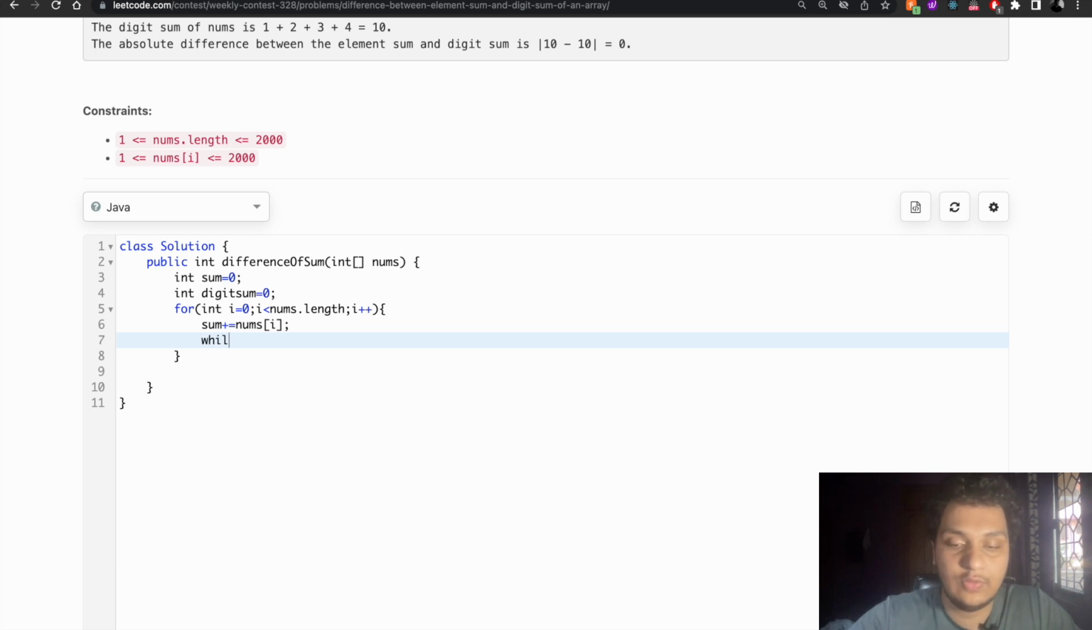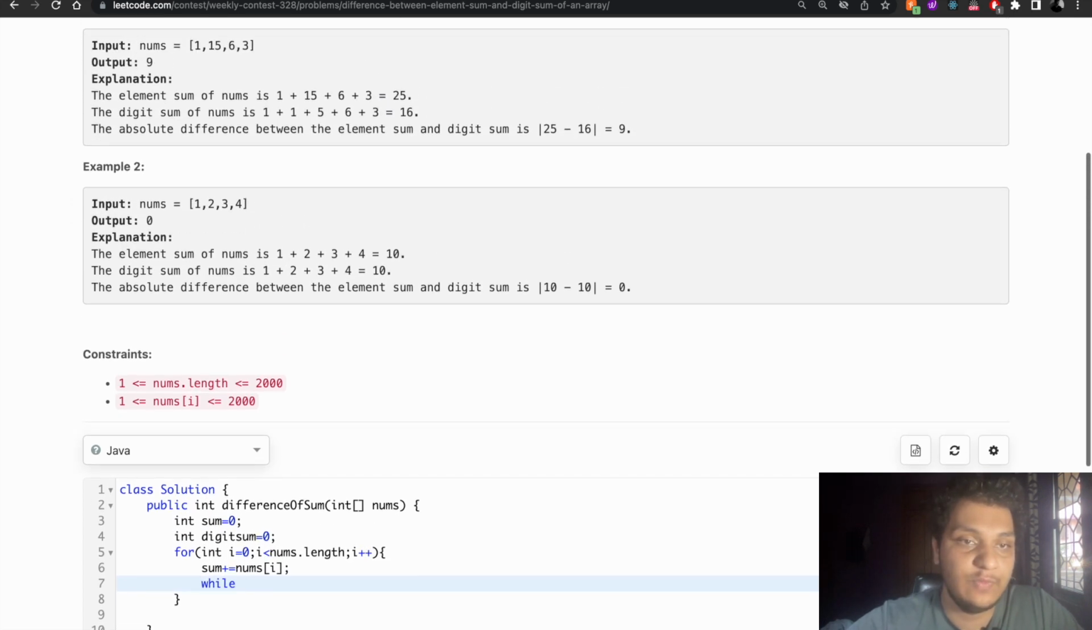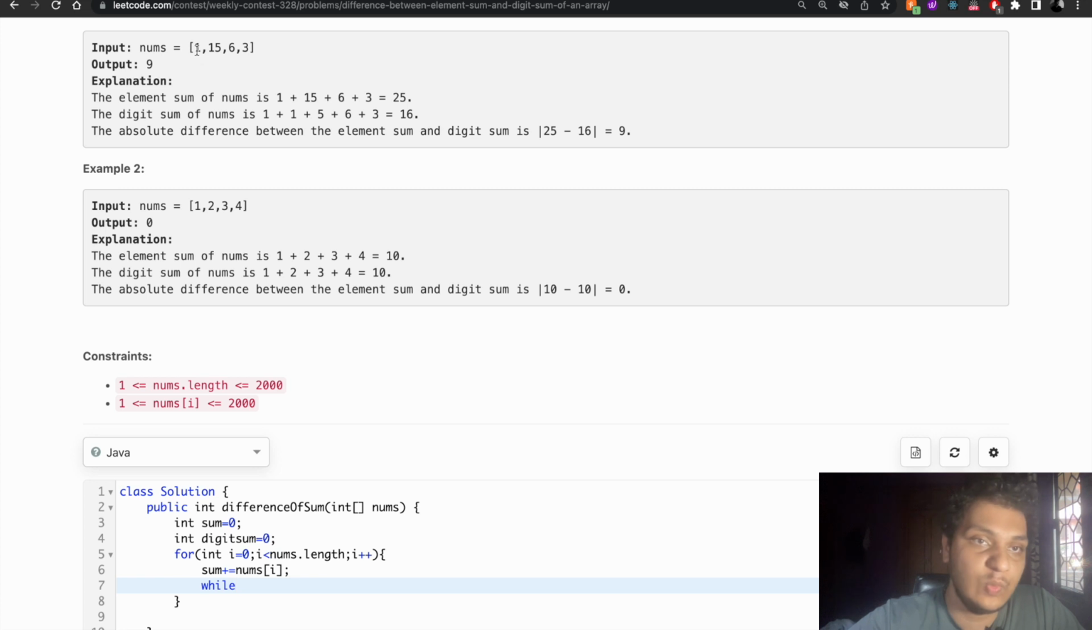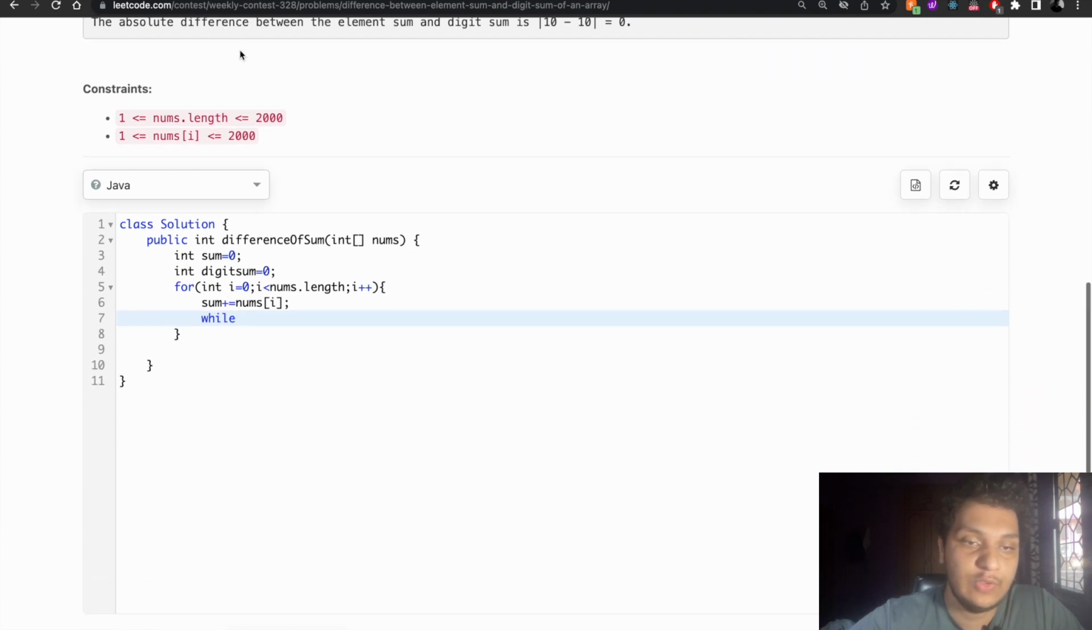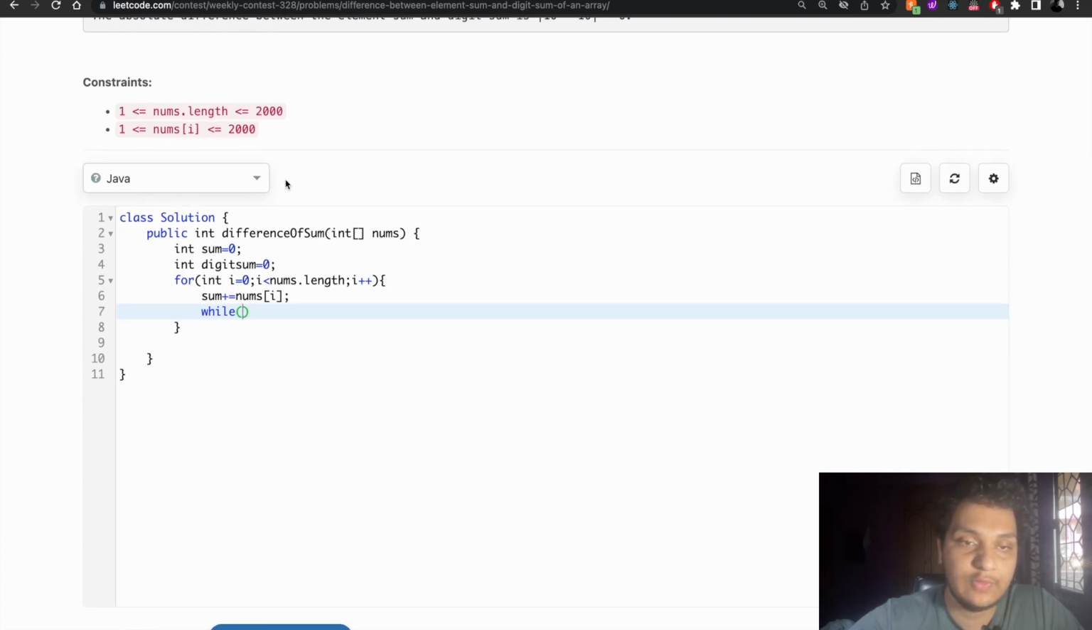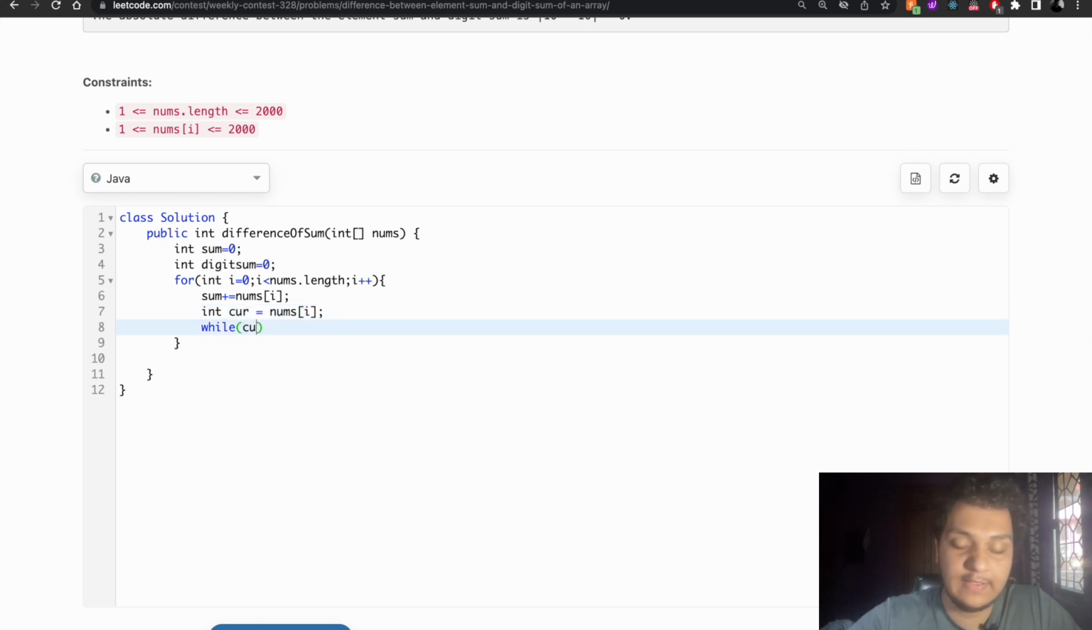Now we have to find the digit sum. What is the digit sum here? We have to add every digit. So 1, 1 plus 5, 1 plus 5 plus 6 plus 3. So I will assign some number here: int current equal to nums of i. While current is more than 0, then run.